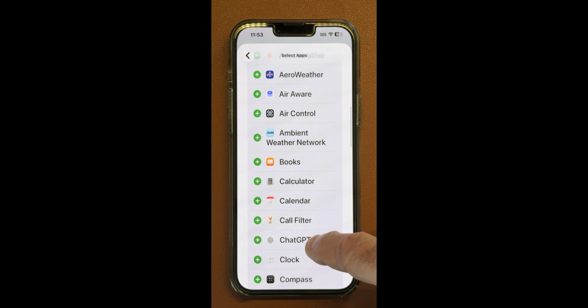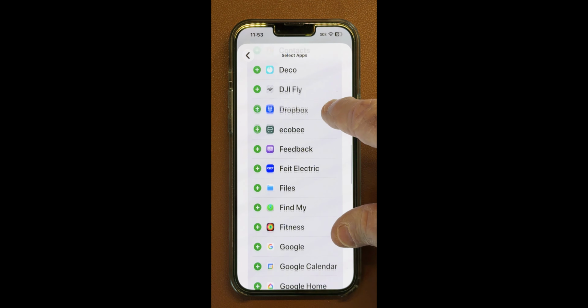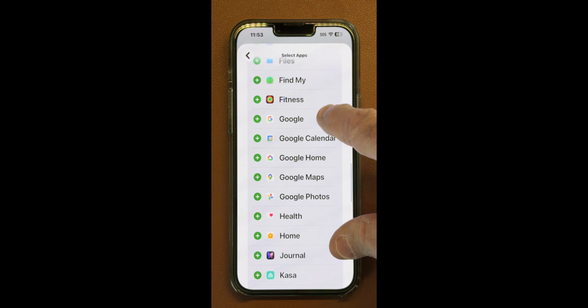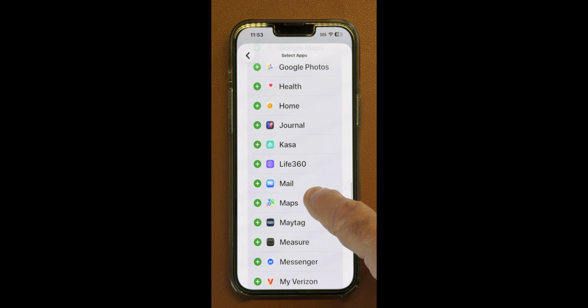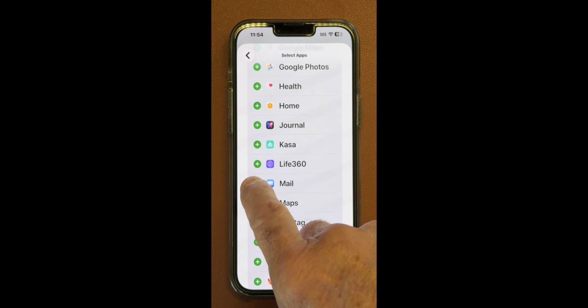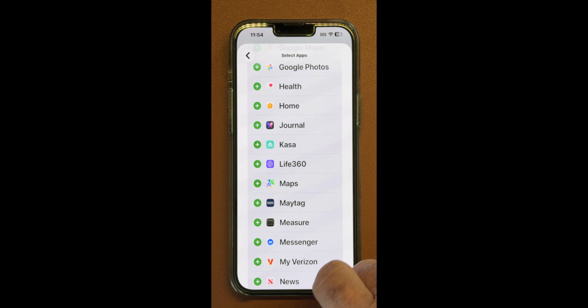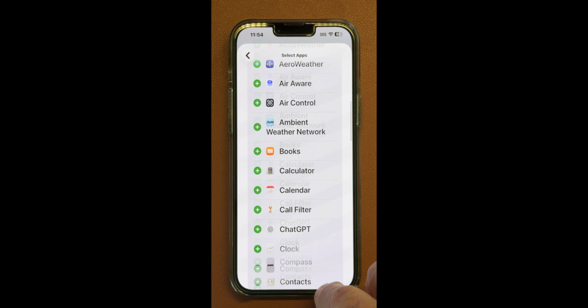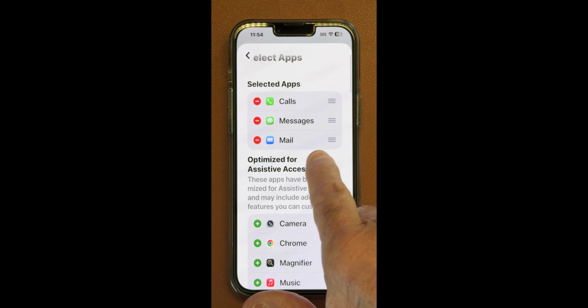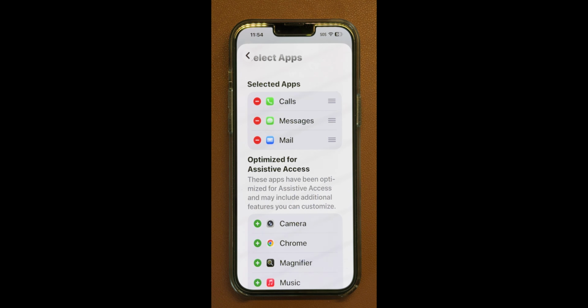These are different from the ones that were set up for it, but they still work in Assistive Access. So I'm looking for mail. And there you see it right there. So we click on the green plus. And you go back up here. And now you can see mail is included in there as well.